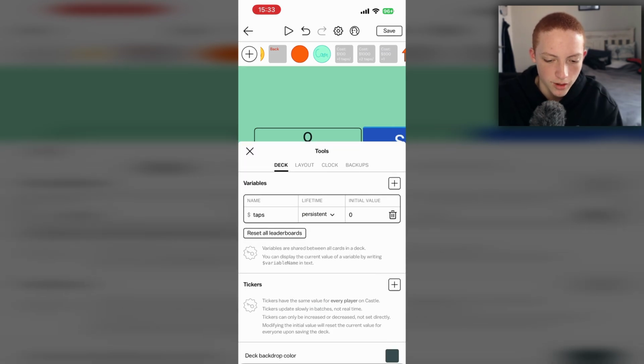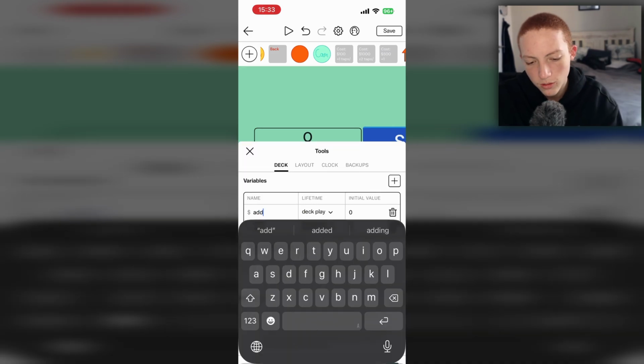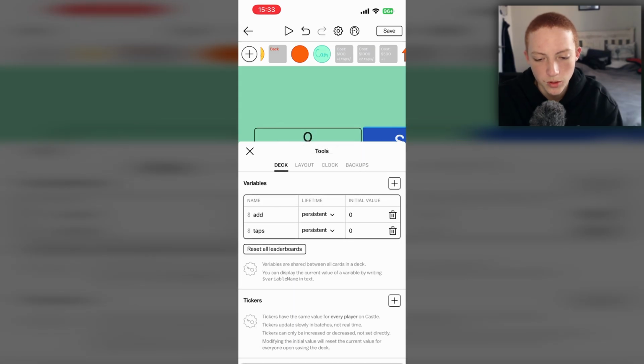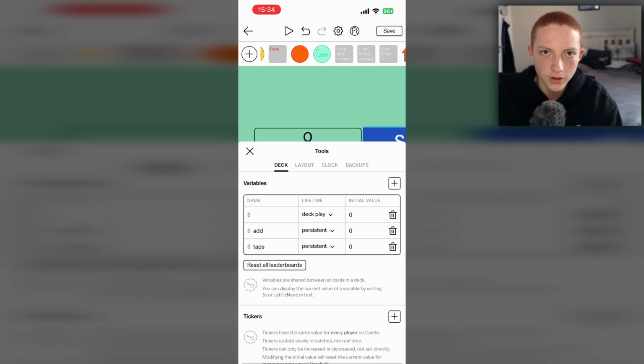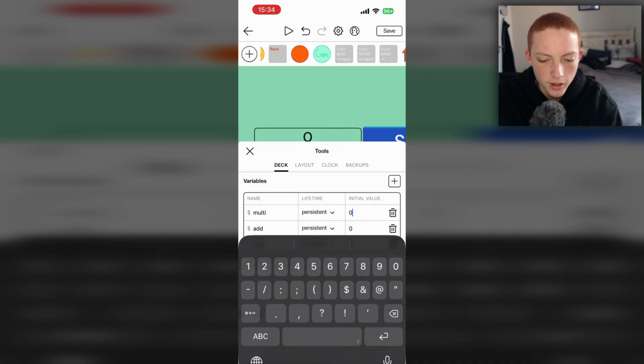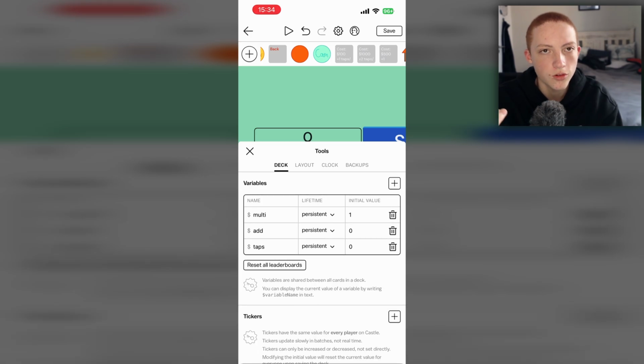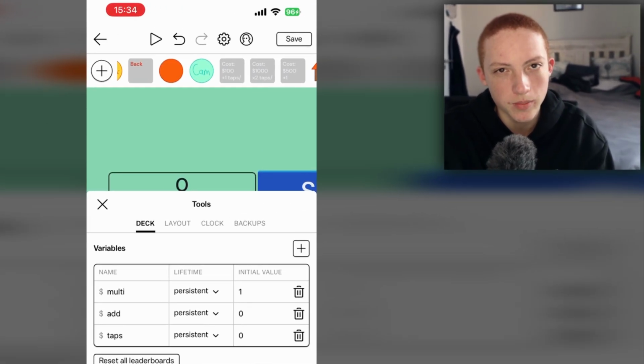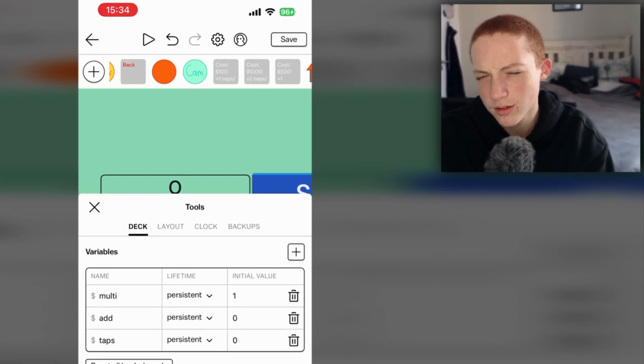Everything updates to 0. Then we're going to make 3 more, one called add, and make sure it's persistent per player. This is because you want the data to save when someone leaves or resets, so they keep their progress and their data and it doesn't reset. So add is just going to be our add variable for when someone buys the add button in the shop. And then we're going to make one called multi. It's for the multiplier one. We're going to have to make this 1 for it to work, because if it multiplies by 0, the total output is going to be 0.